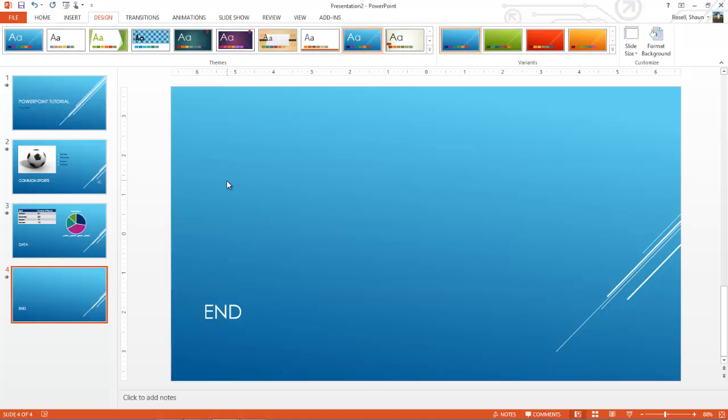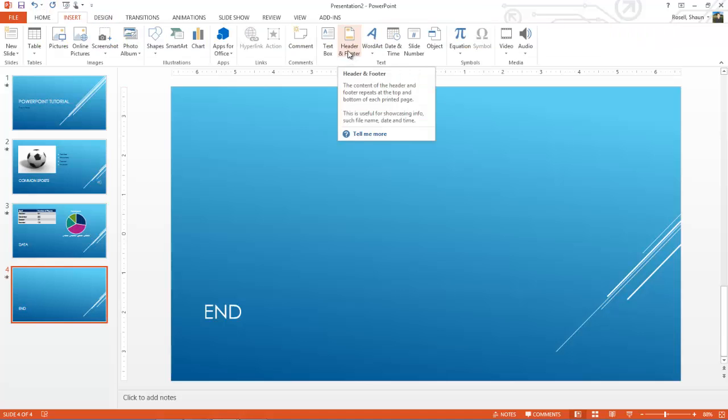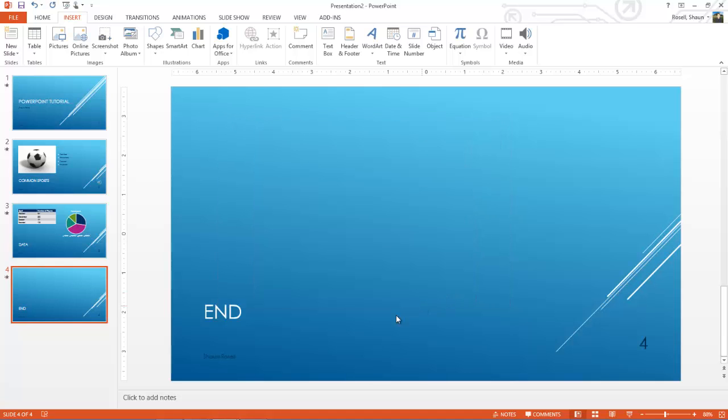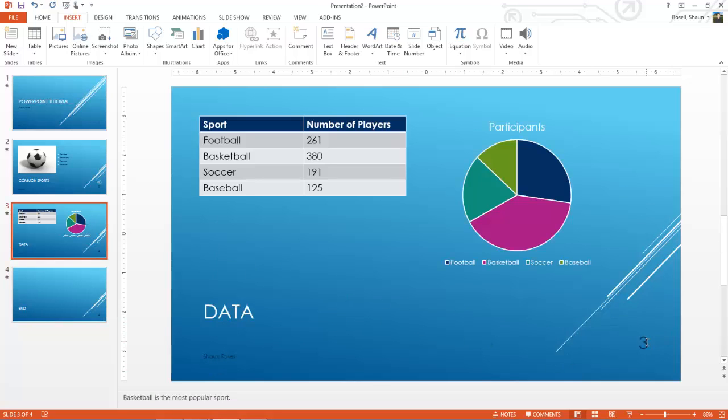So now we want to go ahead and insert a footer so that we have information for our presentation on each slide. So we're going to click on Header and Footer in the Insert tab, and we're going to put the slide number, and we are going to put a footer of my name. And then we want to apply it to all, so we click on Apply to All, and now we have my name and the page number on each slide.